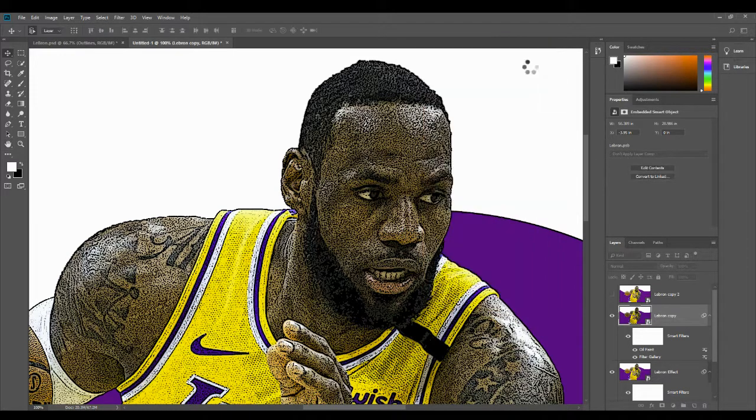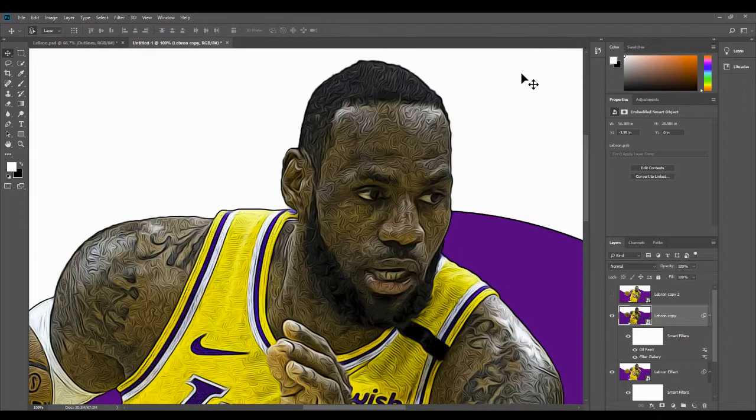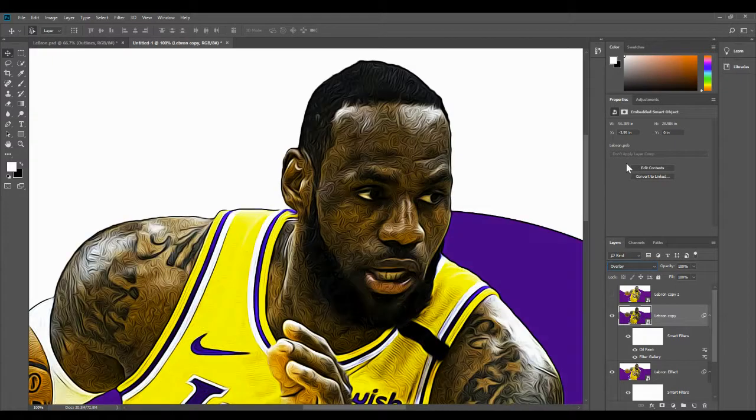And we'll click OK. Now, if you haven't saved in a while, go ahead and save. We want to make sure that you don't crash the machine. This is a pretty big file, so I don't want you to lose your work. Before you apply some of the effects, I'd recommend just pressing Control S. And then what we're going to do is change the blending mode of this LeBron copy layer to overlay.